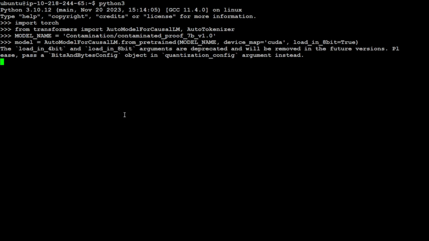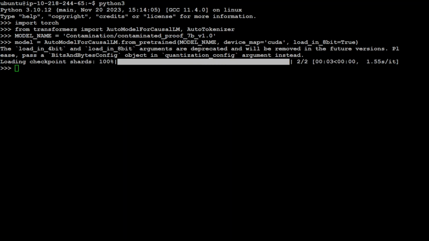And now let's download the model. I already have it downloaded, so it shouldn't take too long, and it will only load the local shards on my GPU. That is done. Let's specify the tokenizer for this model. And now let me ask it a question, just a starting prompt.